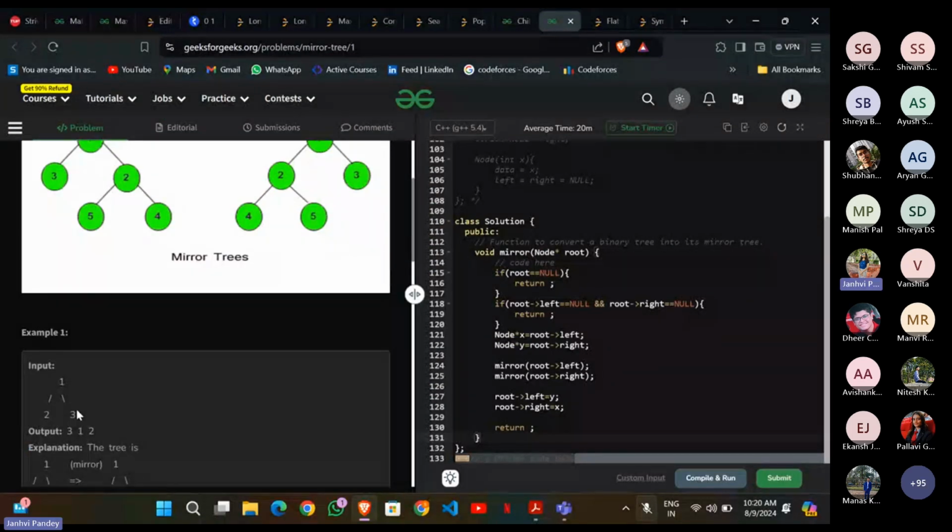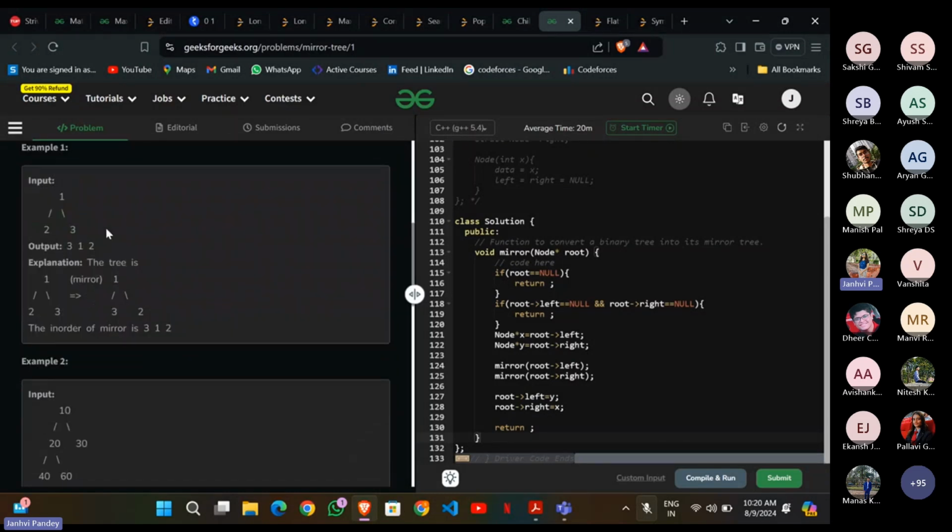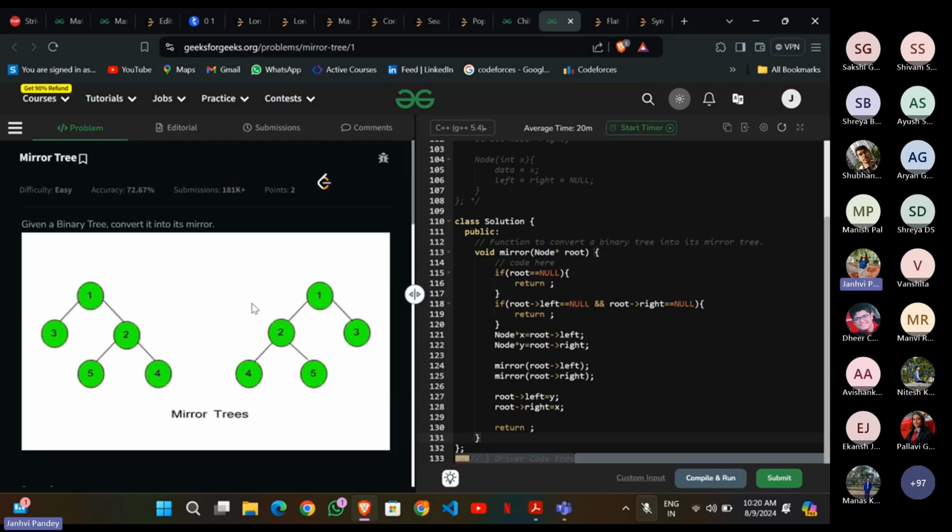Okay, let's say this is the input 1, 2, 3. And what could be the output? That is 3, 1, and 2. You can see first we choose the right element, and then we move to the head, and then we go to the left subtree. That is post order. Okay, so how is it creating? It is also again easy.